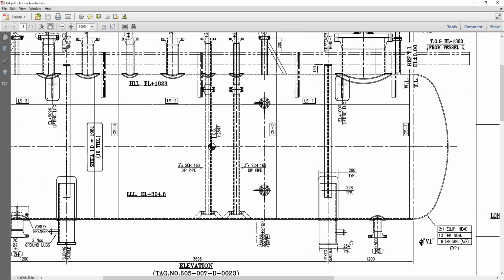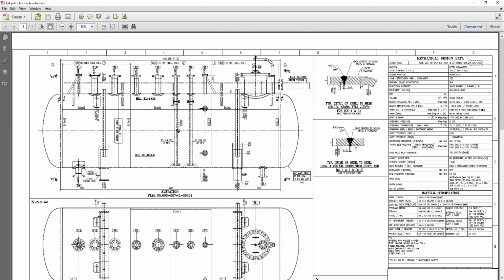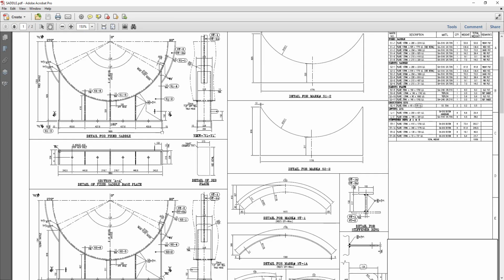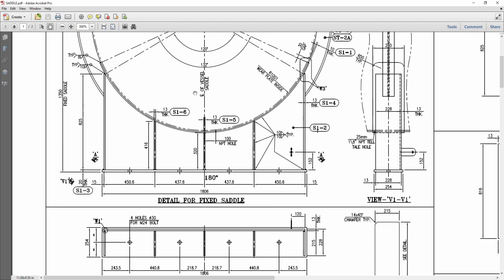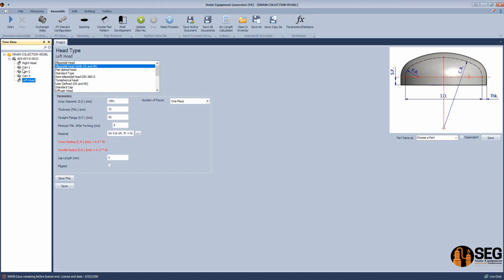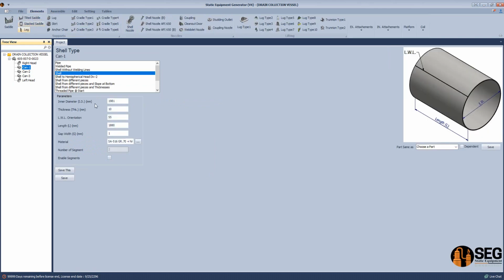Here we have two support saddles with stiffening rings. Okay, and if we check the saddle drawing here, let's take the dimensions from the saddle. So let's come back to SEG and select the first can. Okay, and from elements, when you select a main part, you will find here on the element list the available attachments that you can add from the SEG library.